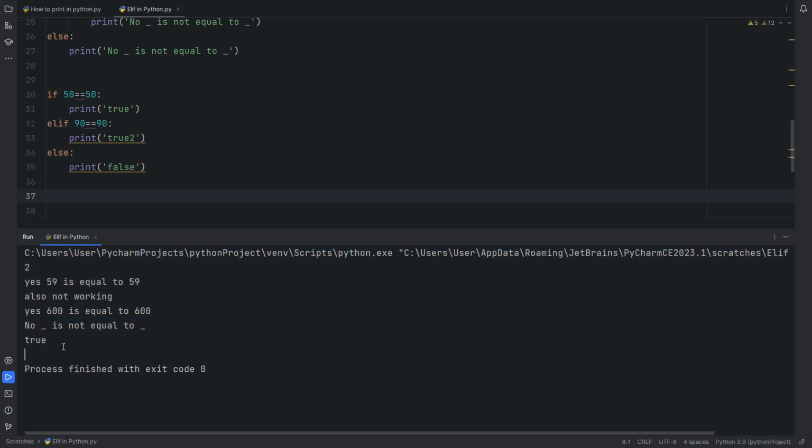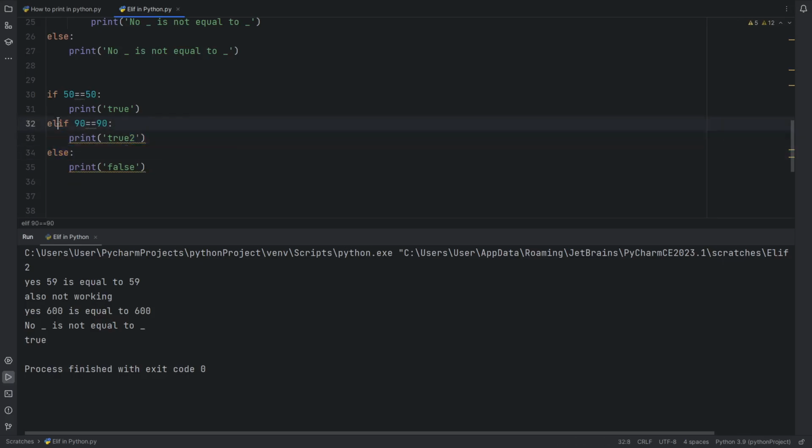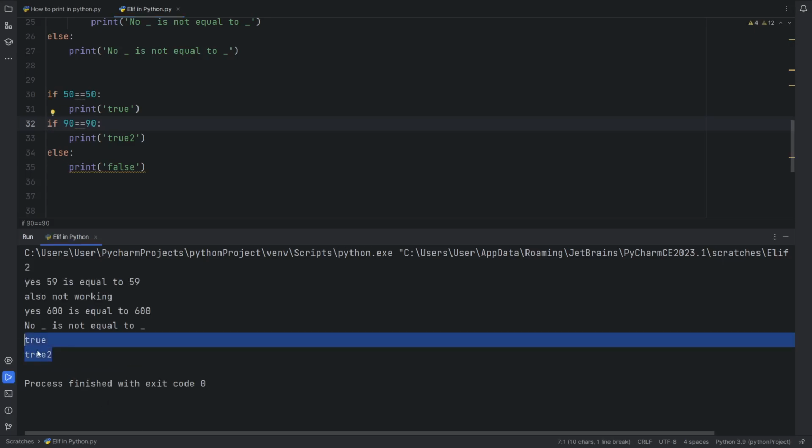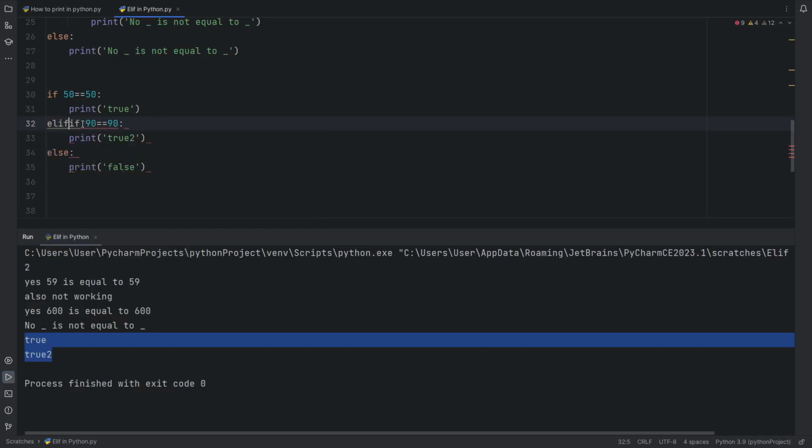We only got true here. True. Where's this one? I didn't get it. Why did I not get true 2? When I did if, we got true 2, we got true. But now when you did Elif, we didn't get true 2. And we didn't get true.